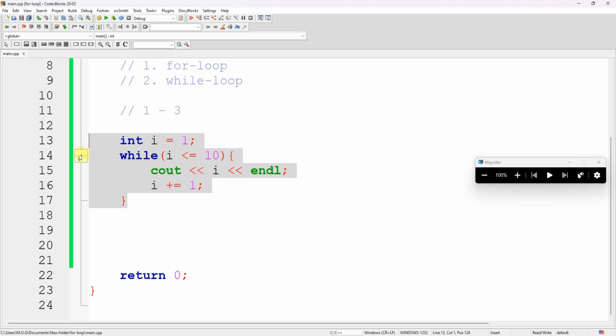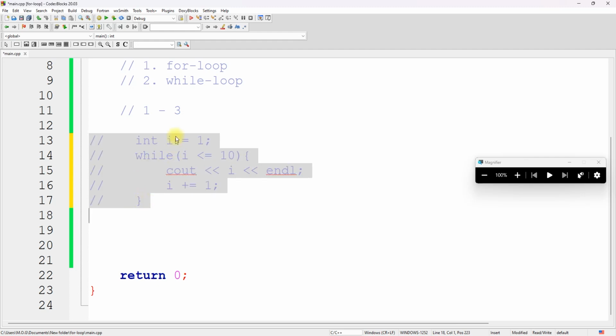Now I'll give you another scenario where the while loop can also be used. Aside from the fact that the while loop can be used for counting numbers, it can be used for checking special conditions. So Control Shift C to comment the whole line out.